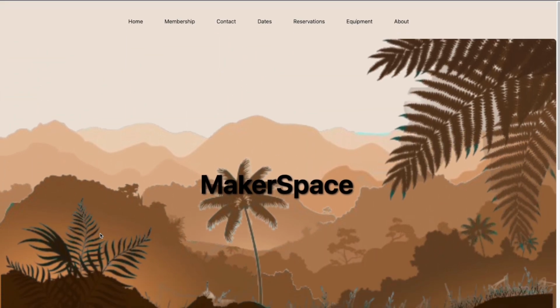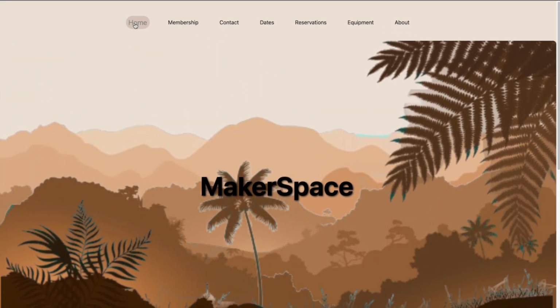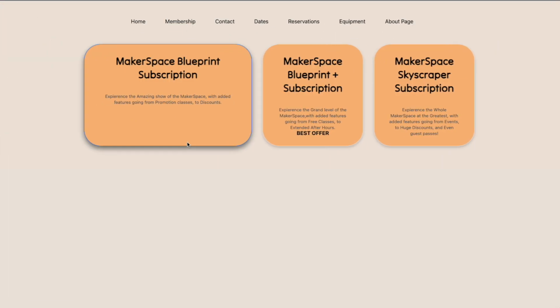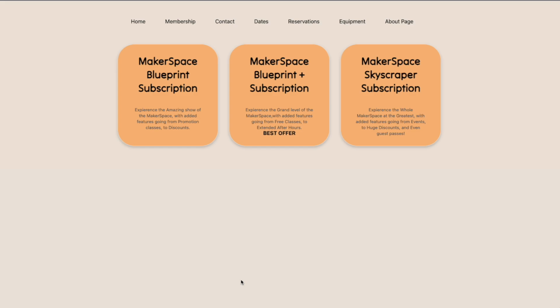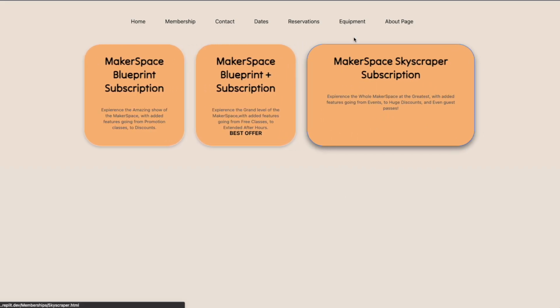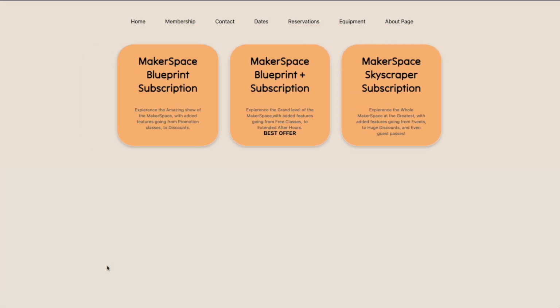Okay, so now that we're done with the homepage, this is the homepage by the way, let's go to the membership page. As you can see, we made 3 different types of memberships, so that you have 3 different tiers in the makerspace. First one is the Makerspace Blueprint subscription. As you hover over the subscriptions, it expands and also keeps the text the same. First one: experience the amazing show of the makerspace with added features going from promotion classes to discounts.